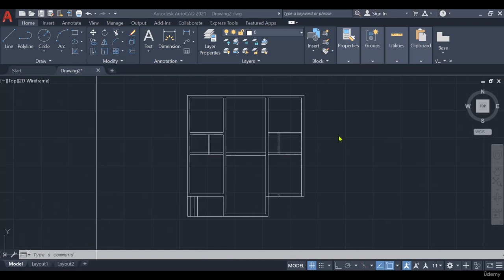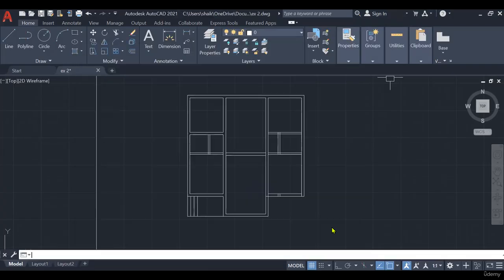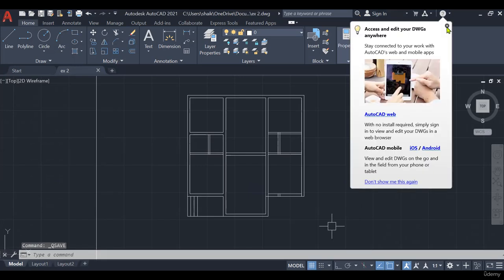Okay, so now I just save this drawing. Always make it one good practice, that you always save your drawings continuously. Sometimes if anything happens, then there is no loss of the drawings and all. So for that purpose, always try to save your drawings at regular intervals. I just go to the save option. I just give it as exercise 2. Exercise number 2. Okay.